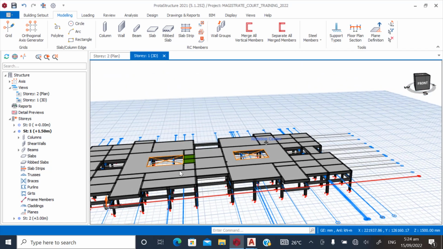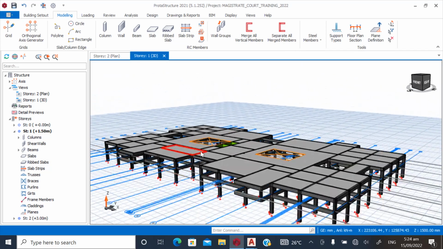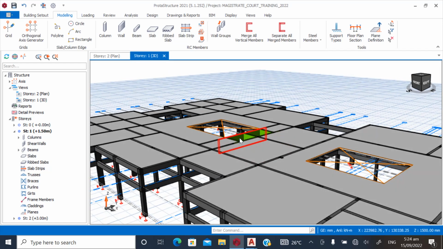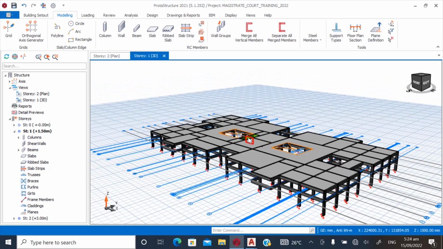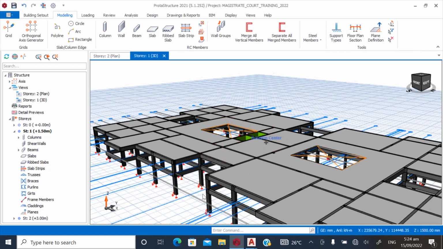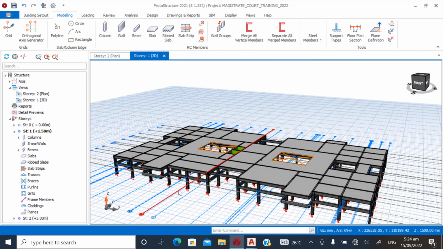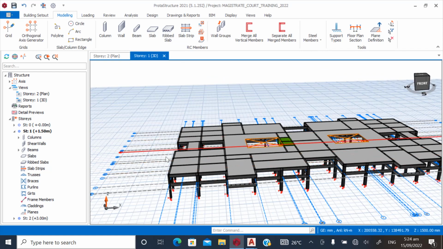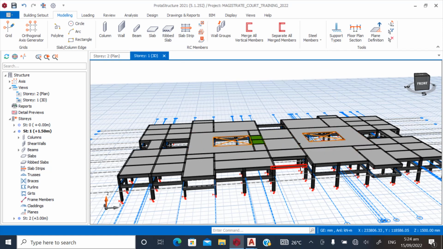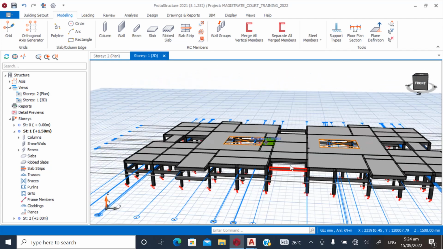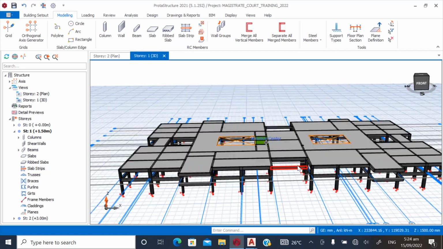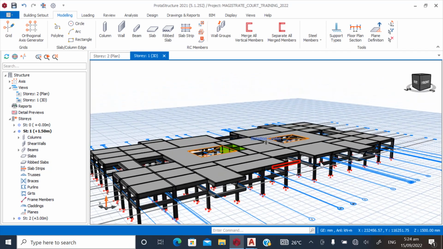So in the next episode we are going to create the opening in the lift shaft, that is the entrance to the lift area. Then we are going to model the ramp and the staircases. Then we are going to generate more stories. All this will happen in the next episode.